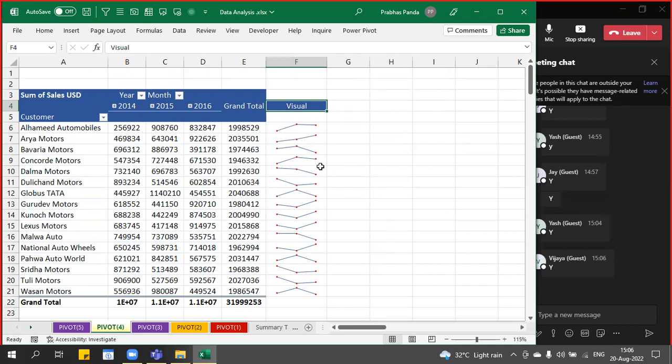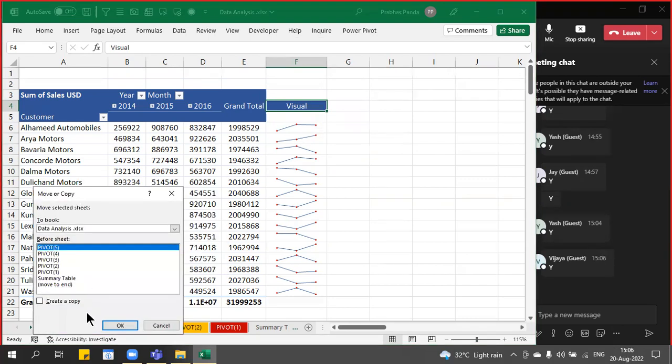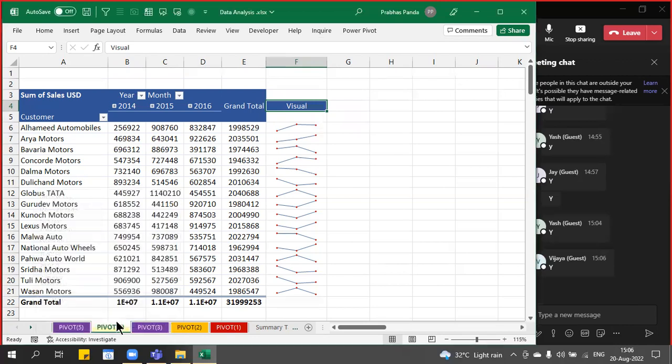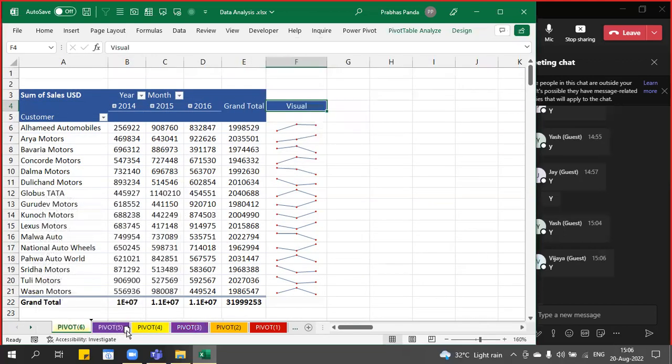Yes, sir. Right. Now let us do one thing. Right click on pivot 4, sheet name, move or copy, create a copy, checkbox you can activate and click OK. So what will be happening over here? One more pivot table turns up.